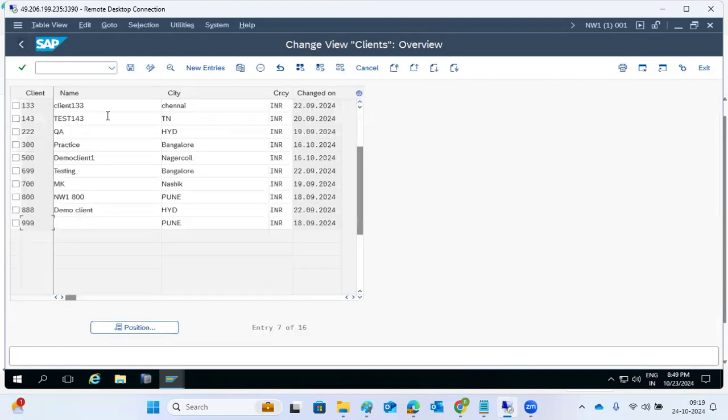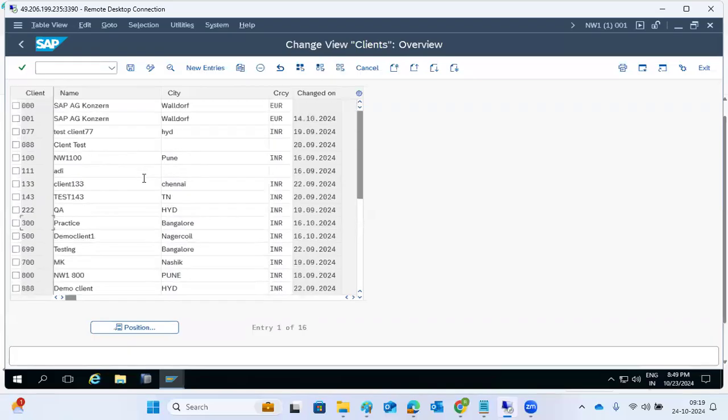So this is the client creation, and before that, the logical system creation here. Client and logical systems creation here.